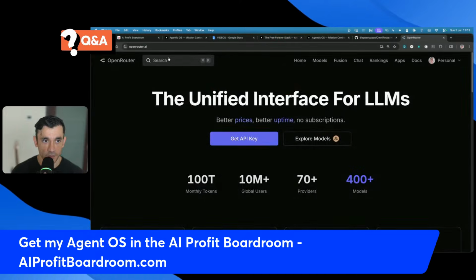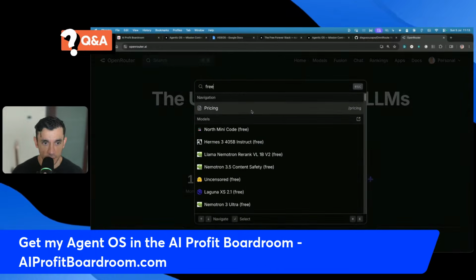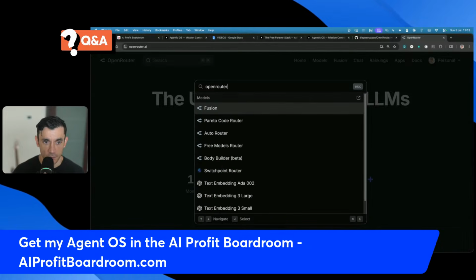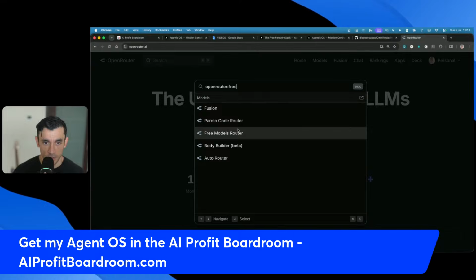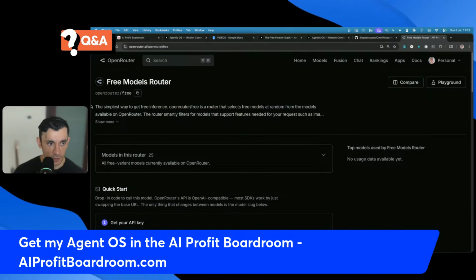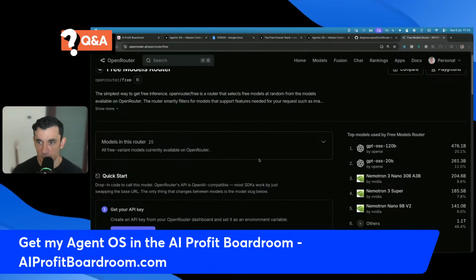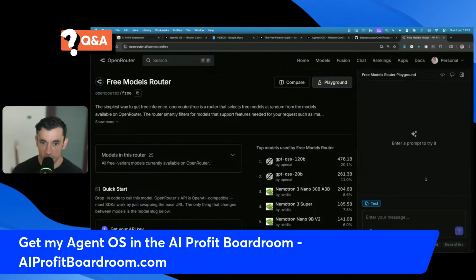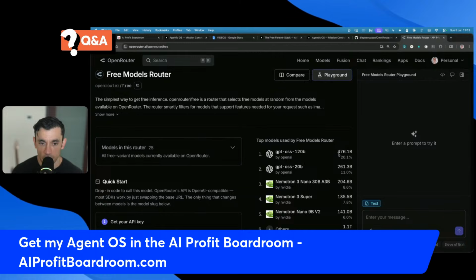So if we go to OpenRouter here, and we type in free models router, this is the model that I'm talking about. And again, you can use it inside the chat. You could plug it into free Claude Code. You could get an API key and then give it to Hermes, however you want to do it. And you can see the top models here. So for example, GPT OSS, Nemotron 3 Nano, Nemotron 3 Super, Nemotron 3 9B V2, all pretty good options.